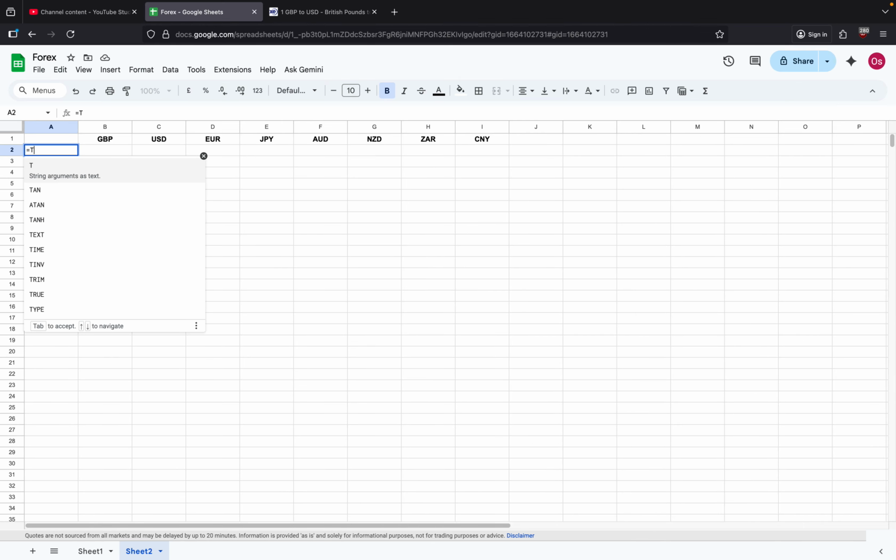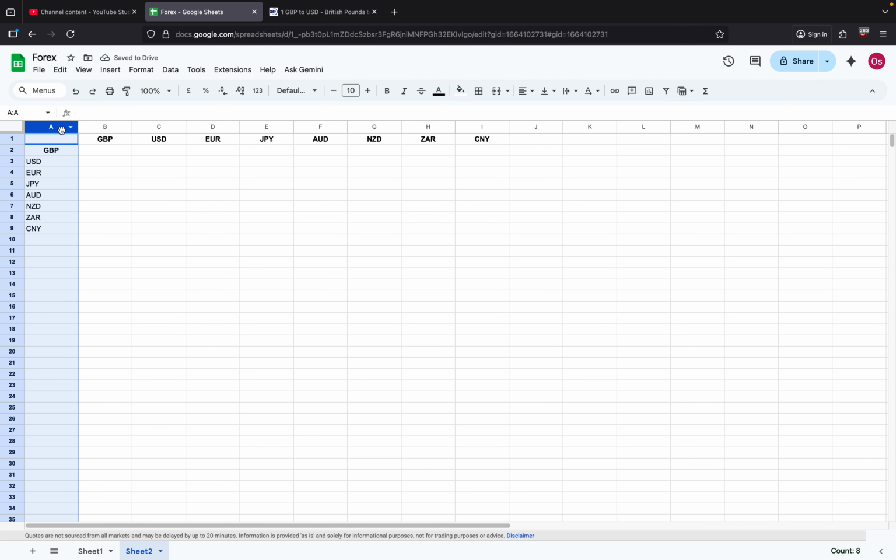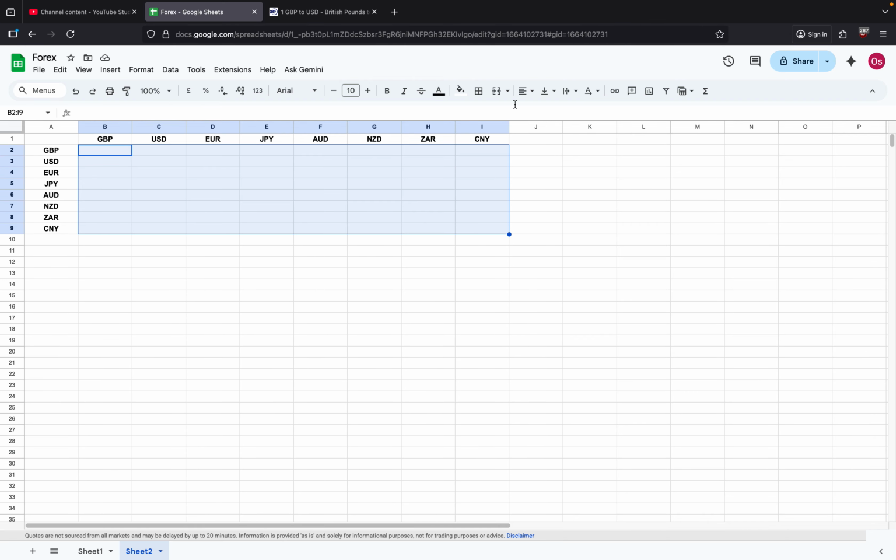So that's the column. What I'll do is make that all bold and center that. Center that as well.